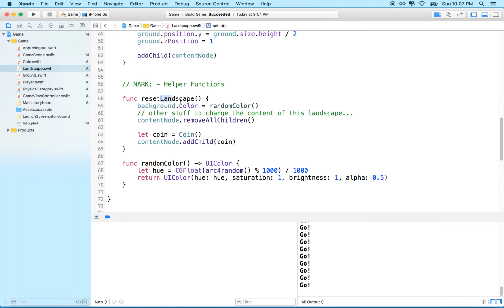And then in reset landscape, when we clear out the content node, just all of its child objects, which are none right now at the beginning, we'll make a new coin and then add that as a child of content node. Since we didn't set the position of coin, the coin should also be down here in the lower left, which doesn't work out very well. So let's move the coin out into here.